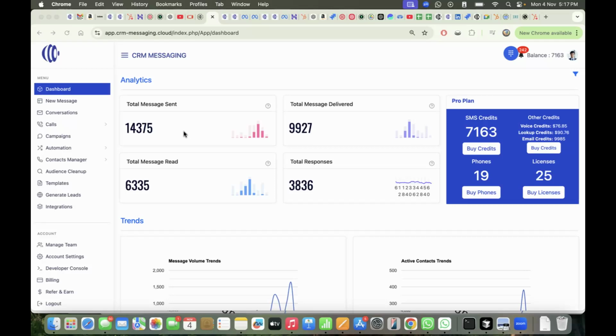Hi, in this video I'm going to show you how you can send bulk email campaigns from your HubSpot. Using CRM messaging BuzzMailer, you can send bulk email campaigns without worrying about marketing contacts getting exceeded. So, even if you're on a starter plan on HubSpot, you can use BuzzMailer to send and reach out to as many audience as you need easily.